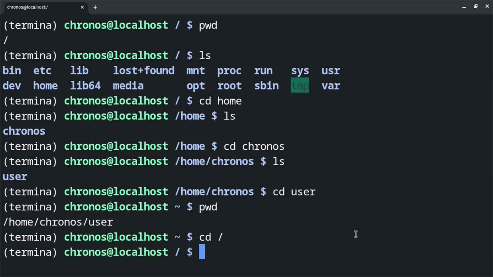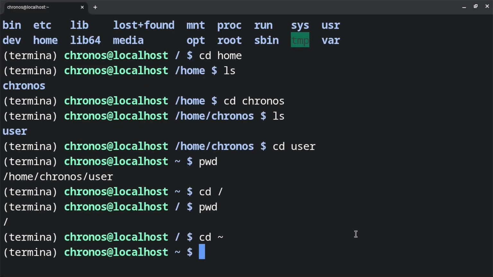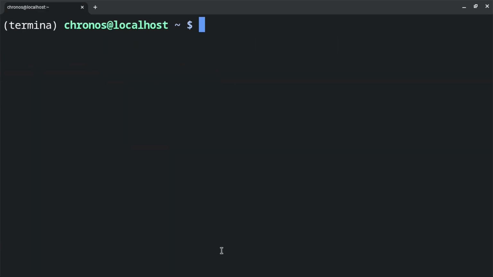After that we can do pwd to print the working directory, and from here we can see that we are back in the root directory. Now to quickly go back to the home directory, we could execute cd space tilde. And again I am executing pwd to print the working directory, and once again we are back to where we started. Now that we know how to look around at files from a terminal, we are now going to navigate to files outside of Linux.